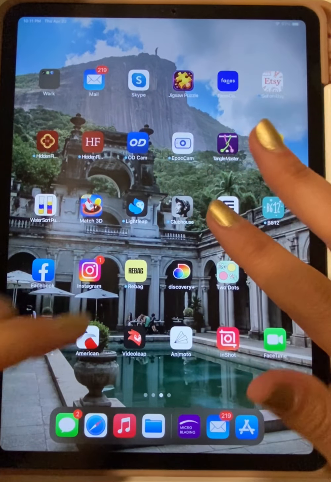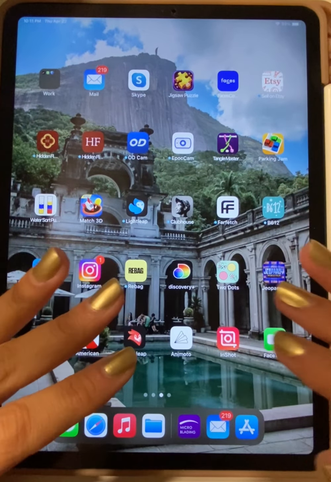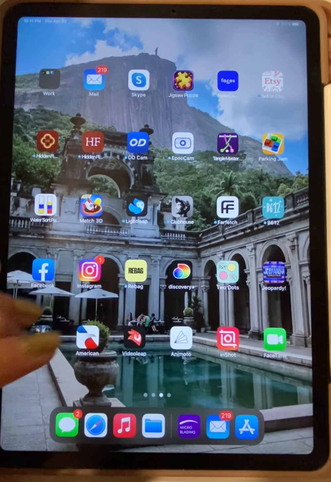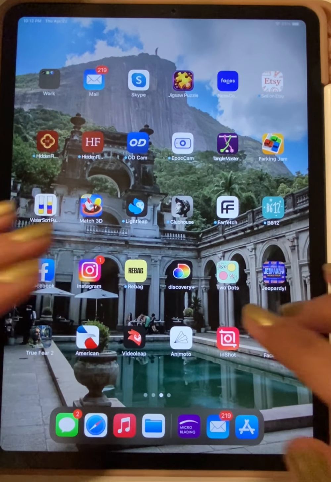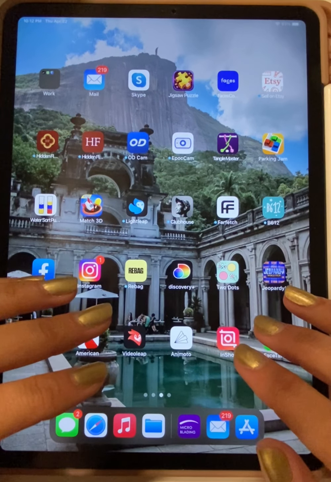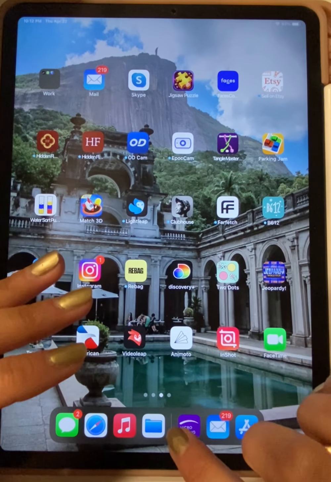Hi guys, Anna Peroni again, and I just want to show you this amazing new feature for the Microblading app. It's called e-forms. Basically, you can send the forms to your clients to fill from home now. They can fill and sign the forms from home.